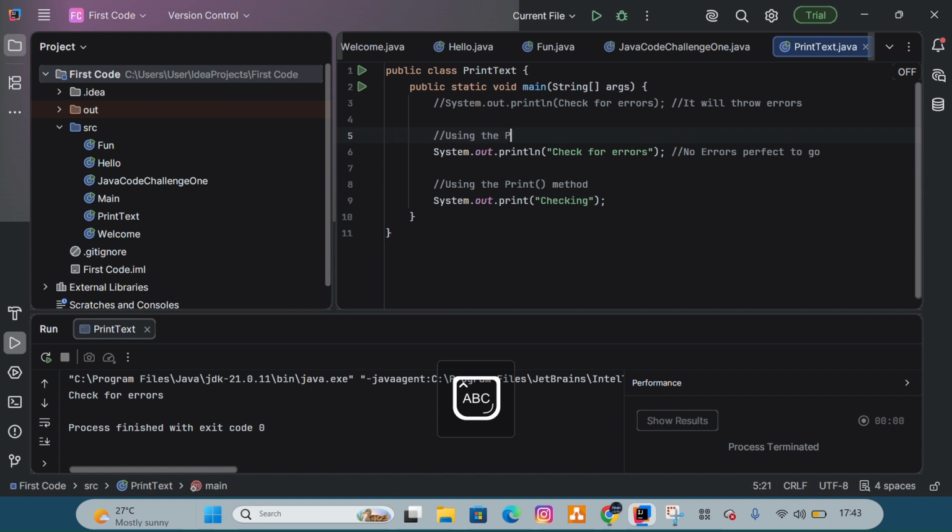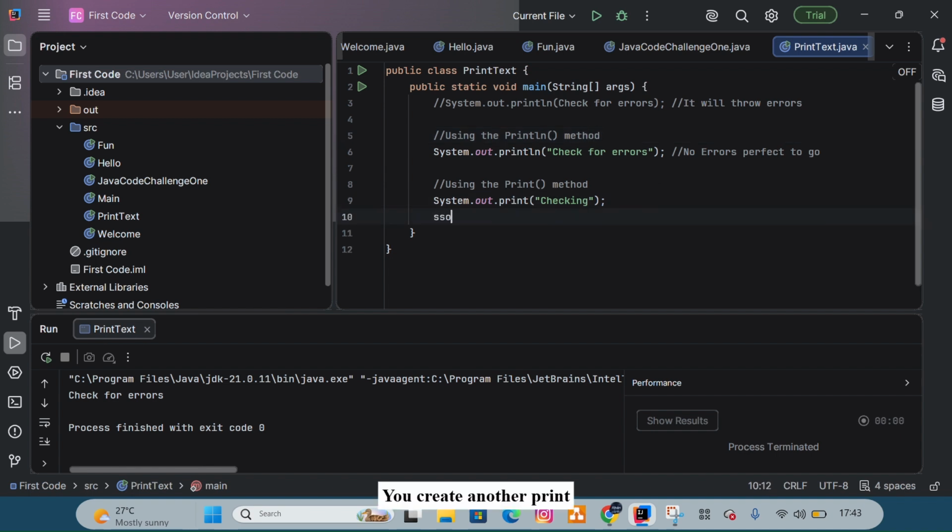Using the print line method. So we create another print statement here with the print method to add to the same line. So we are using the print method, and let's run and see whether these two are printed on the same line.